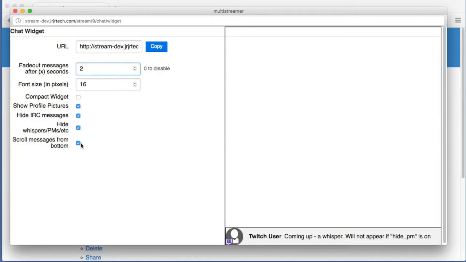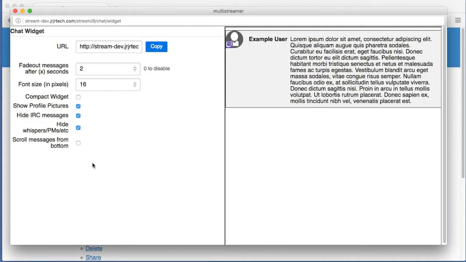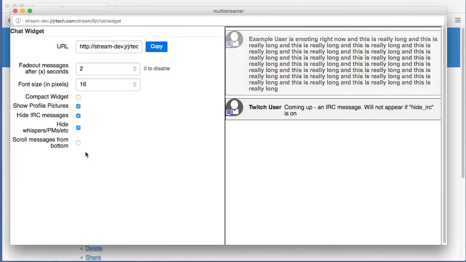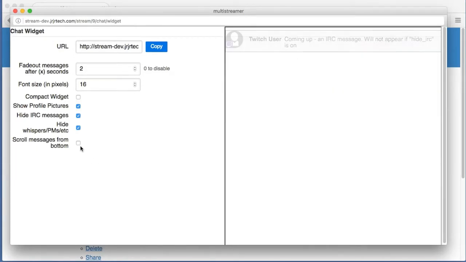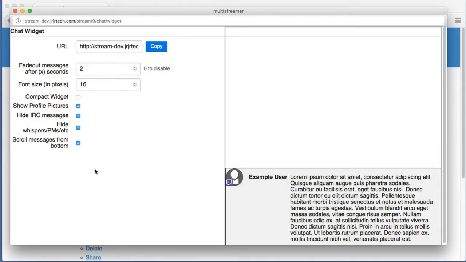I can instead have them come in from the top if I prefer that. So now they're coming in on the top and coming in underneath the old ones. They don't bump things up, they just move up once an old message goes away. So just whatever's more appropriate for your stream. If you want to have them, you can have them coming on the bottom or from the top.